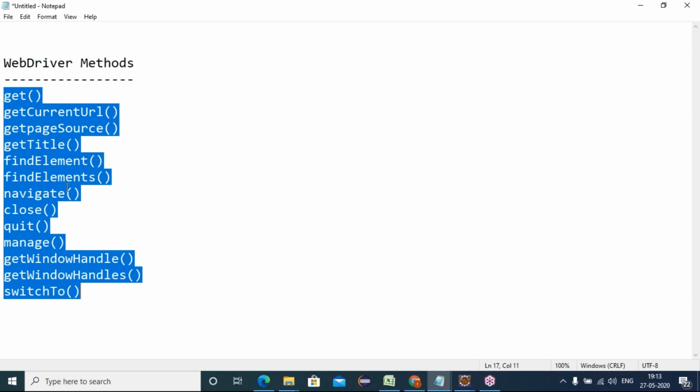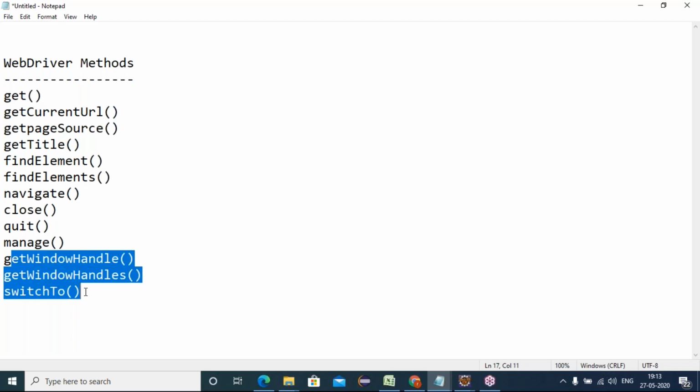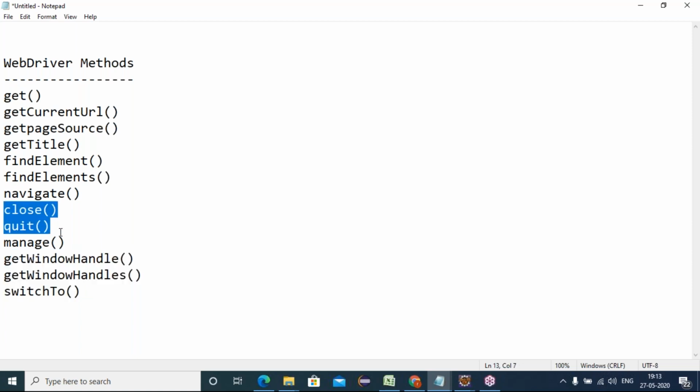Okay. Are we 100% going to use these methods? 100% these methods will be used, from starting to ending. Without these methods, there is no Selenium code. Without finding the element, can we perform any operation? No. Without the get method, can we navigate to a URL? If you want to switch from window to window, switch to is used, get window handles we use. If you want to close or quit, the close method we use, the quit method we use.